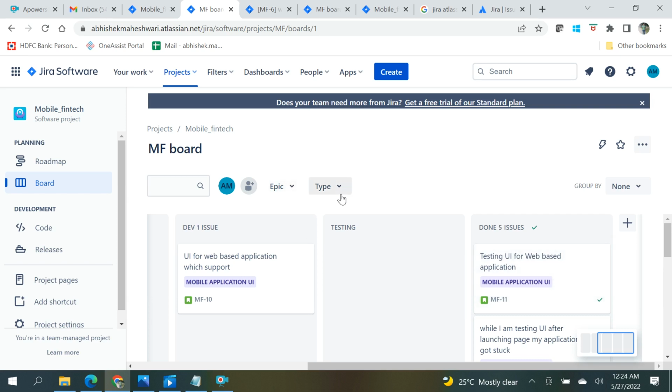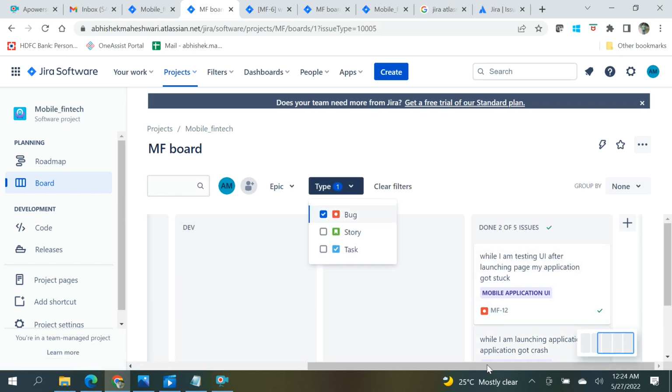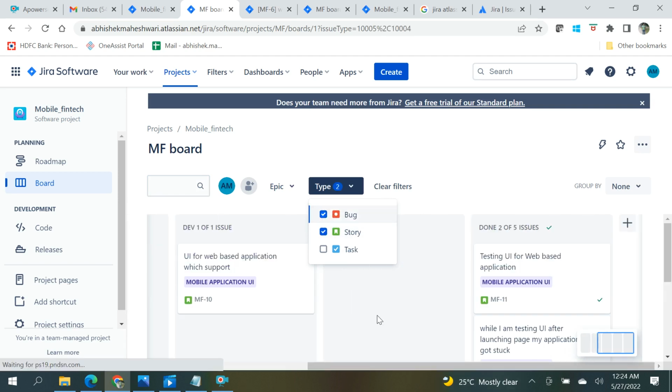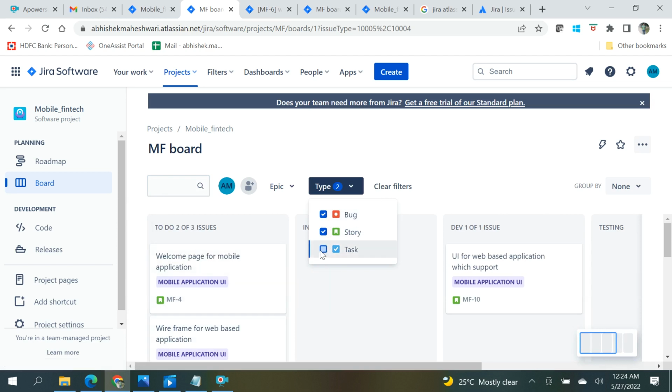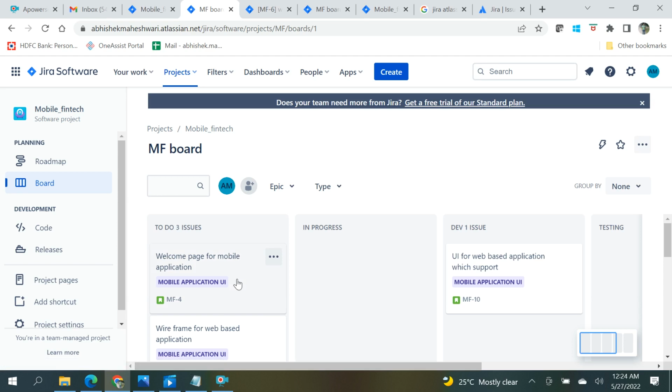There is also a filter I can show you. Those are very basic filters, and you can search as well. For type, if you want to search for bugs, it will show you only bugs on the board. If you want stories with bugs, you can see those, and if you want tasks, you can see those too. We can clear the filter, and it will come back to the basic board.